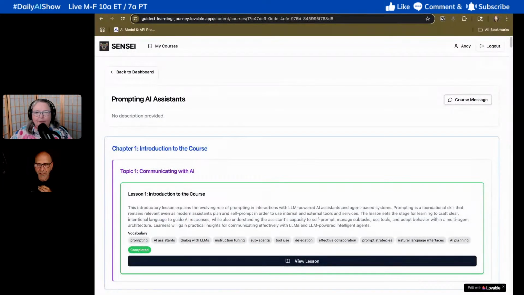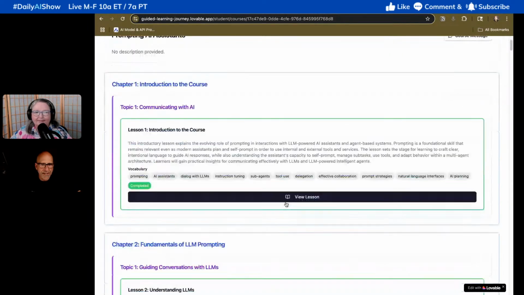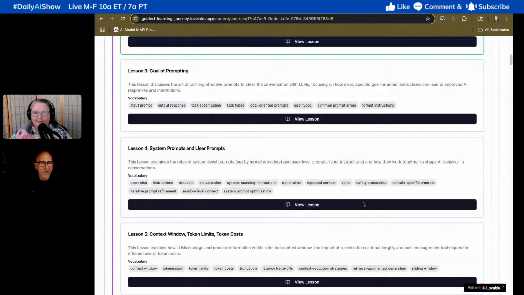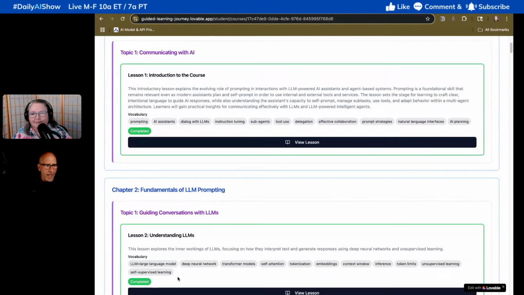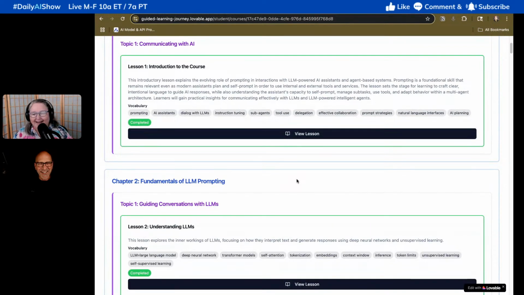Great. Let me share my screen. It'll take just a second. I'm going to take this whole window here. All right. We're starting out looking at the application I've built in Lovable. You see down here in the bottom right, edit with Lovable. This is the published URL of this course in prompting AI assistance. And you can see there's this first lesson, and there are a total of 50 lessons in this course. It looks like I've completed the first 2 lessons as a tester.